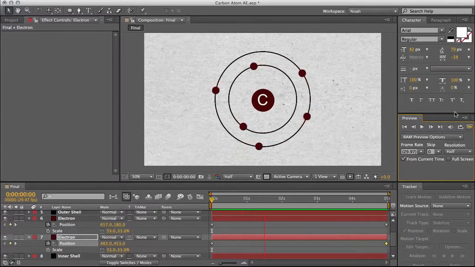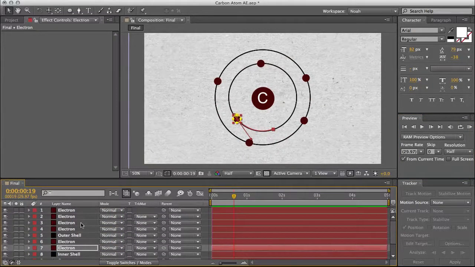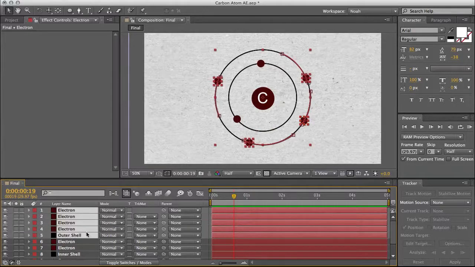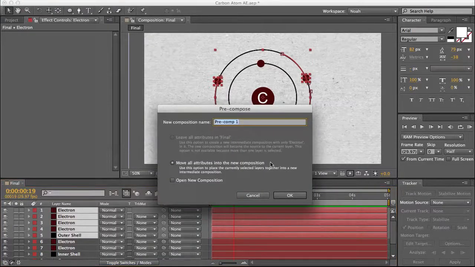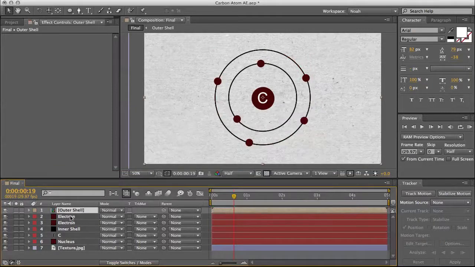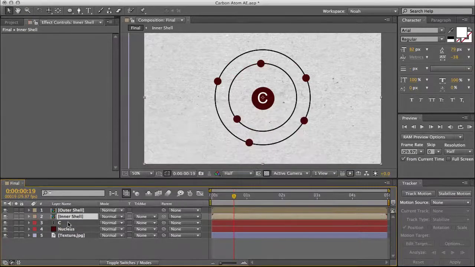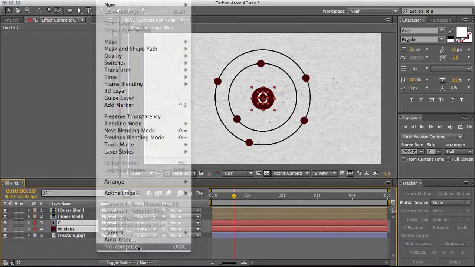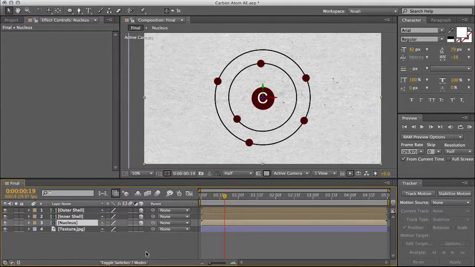All right, the next part we want to do is animate our camera move. So we need a camera for that, obviously, first. But before we do that, we want to pre-comp all of these layers into 3D layers. So what we'll do is take all of the layers of the outer shell, the outer shell itself, and then the electrons, and we'll go to Layer, Pre-compose, and we'll do outer shell. And then we'll take all the elements of the inner shell, Layer, Pre-compose, inner shell. We'll take the nucleus, Layer, Pre-compose, nucleus. Make these 3D.